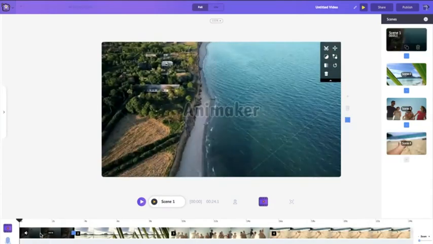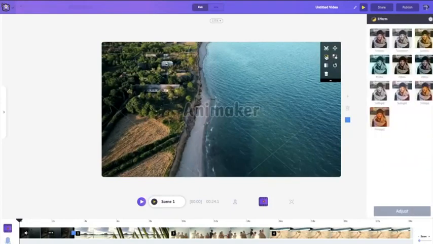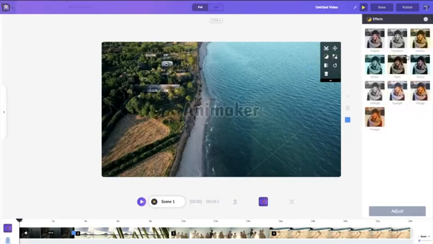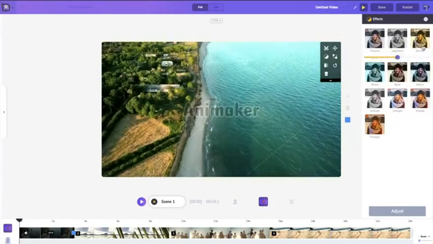So in the first scene, I'll show you how you can color grade your video. So you can see there's a filters icon over here. You can click on it, and you have lots of filters which you can use to color grade your footage. So I'll just give you an example. If you just click on the summers, you can see it changed the look of the video altogether. You can also adjust the slider which is there to change the intensity of the filter.